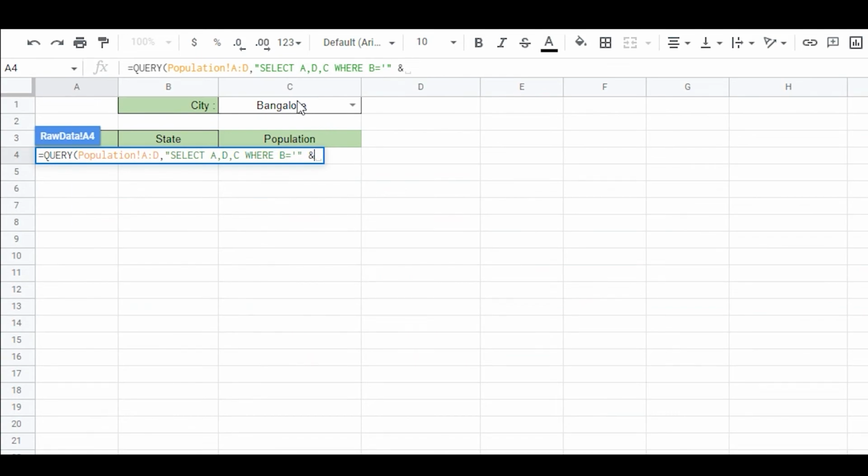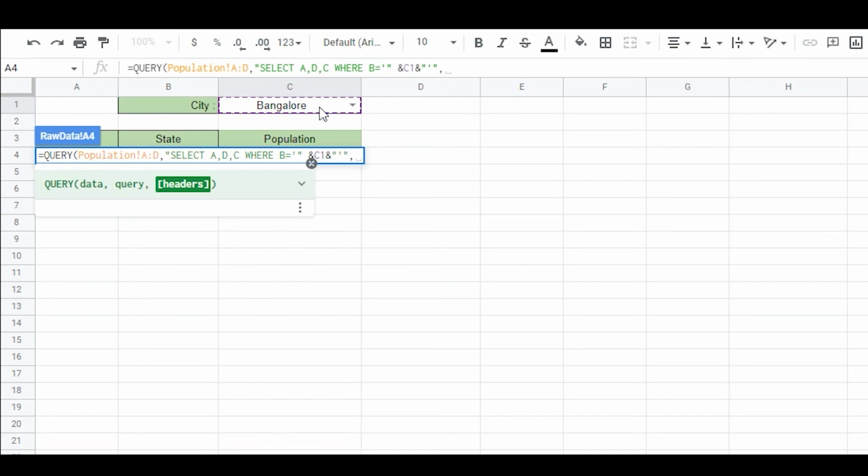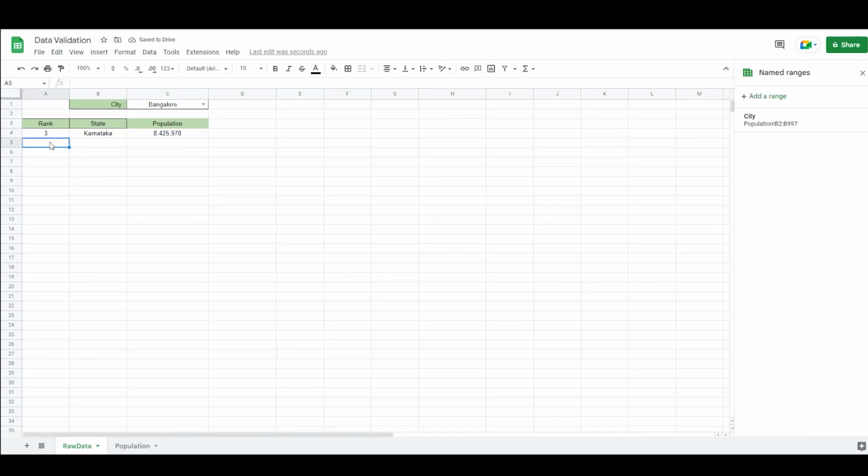The condition is: if we select C1, which is the data validation column, the data changes and populates based on the data validation column. Select that column, then close the double quote. Then the header: here we don't need a header because we already have it, so we add 0 and close the parenthesis. Here it sources the data from Bangalore.